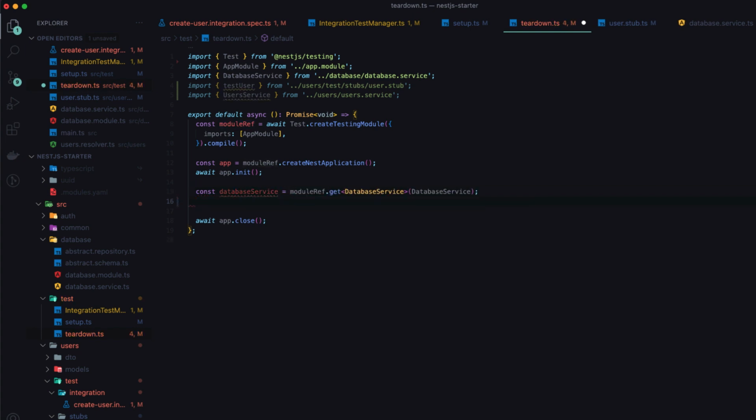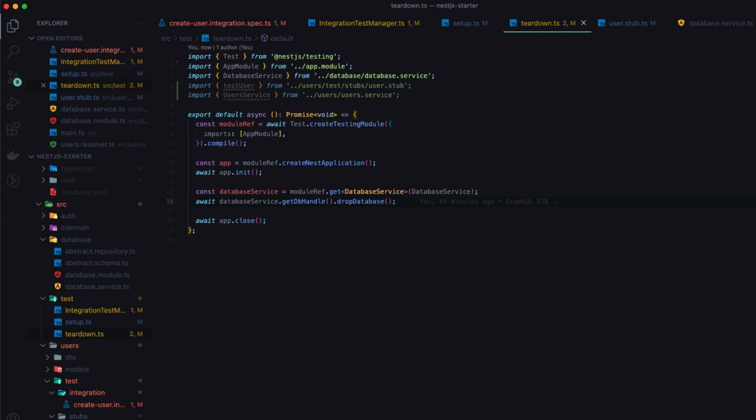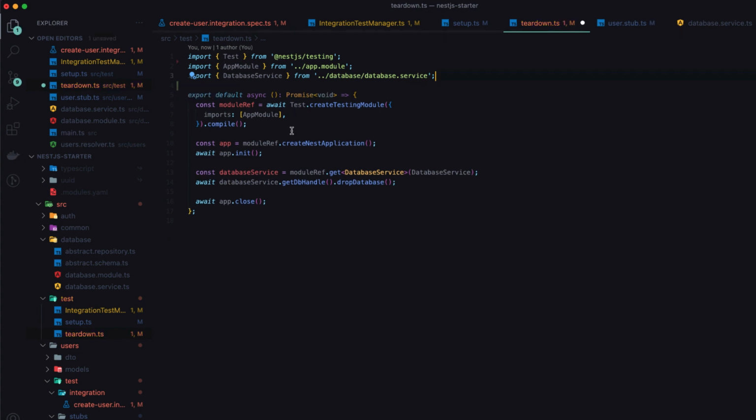And so now what we can do is call await databaseService.getDBHandle, and then we're just going to drop the entire database so that every time the tests finish, we remove all data and drop the database completely. We can go ahead and remove these unused imports. And now we have two setup and teardown files that will run every time our tests are run. We need to tell Jest about them.